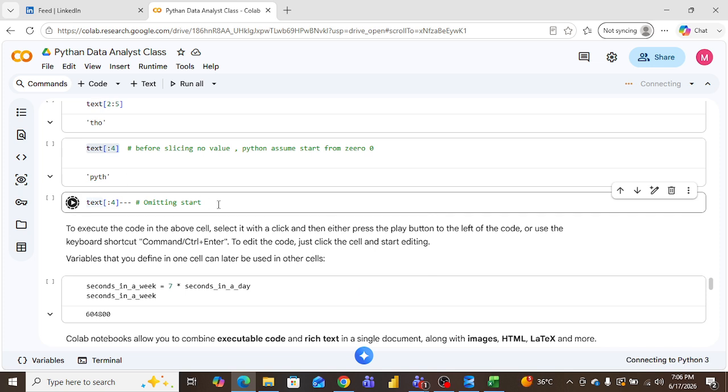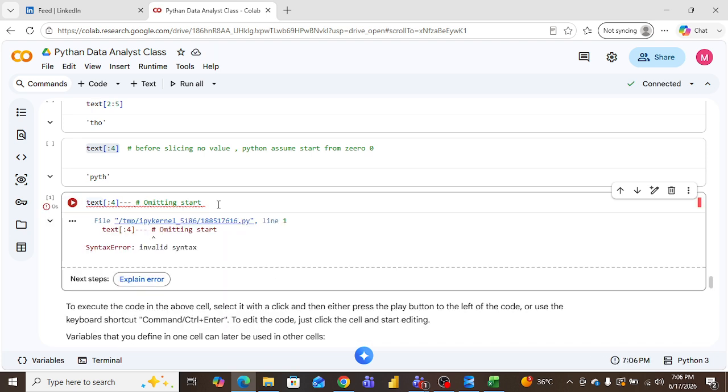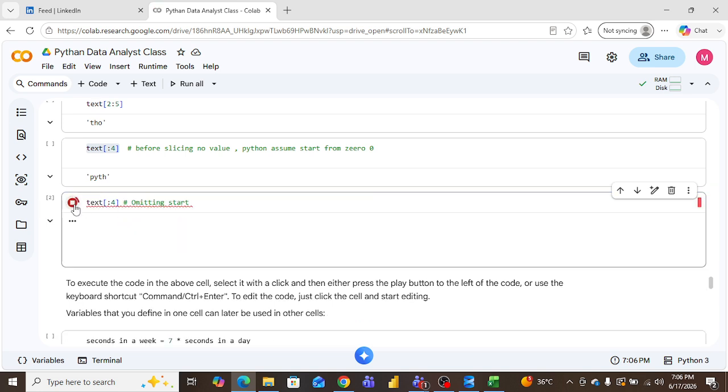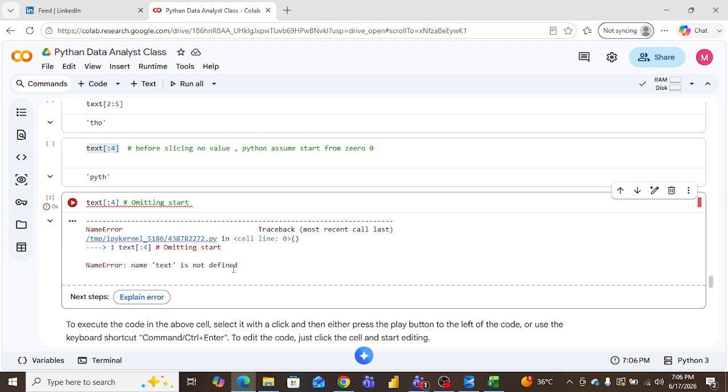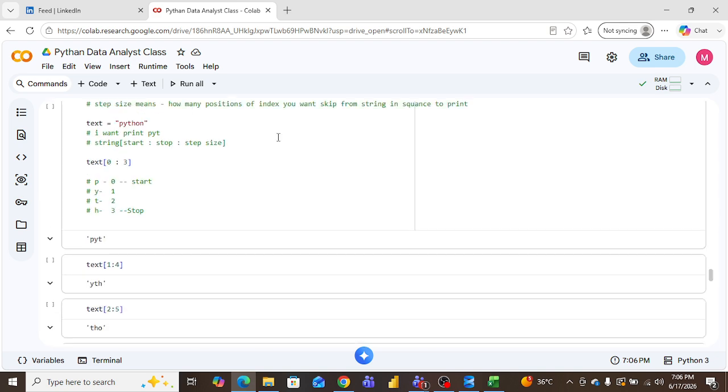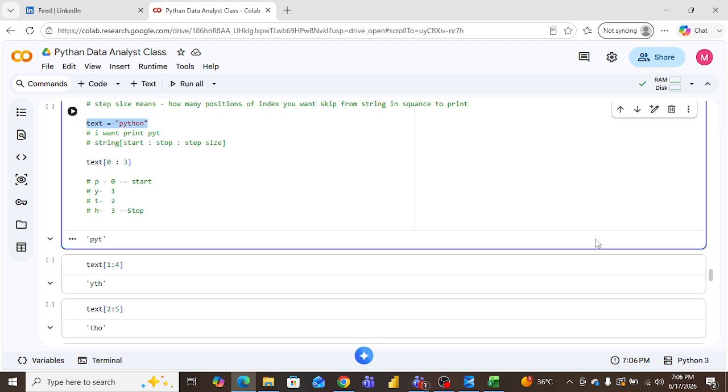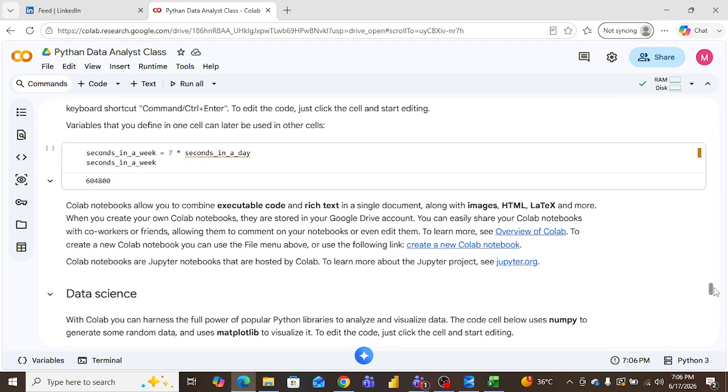Let's run it and see what the output will be here. Valid syntax. Why? Because I made this. Now, the next name, text, is not defined, because this is a new code. So what will we do? We will write text here, and let's print again.